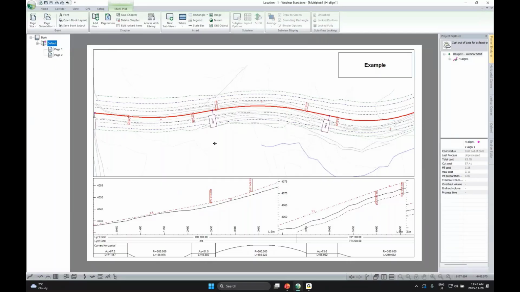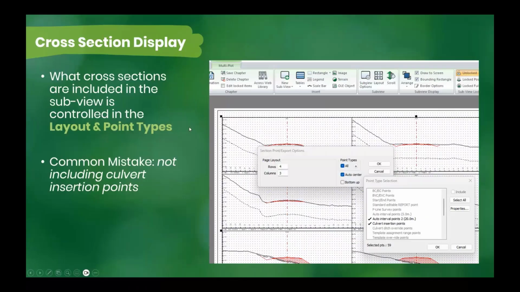Now, moving into some of the other pieces that often get people hung up is more in the cross-section space. So with cross-sections, it's kind of similar to those user-defined labels we talked about. We need to select the point types of what we want the cross-sections to display. And one of the common mistakes that people have is not including culvert insertion points and wondering why they're not showing up in their cross-sections. So let's just go and take a look at that.